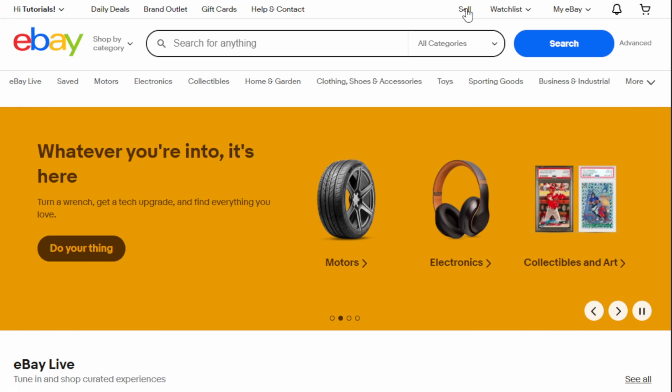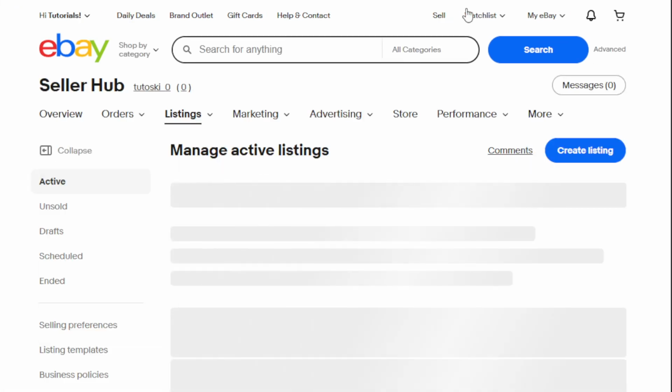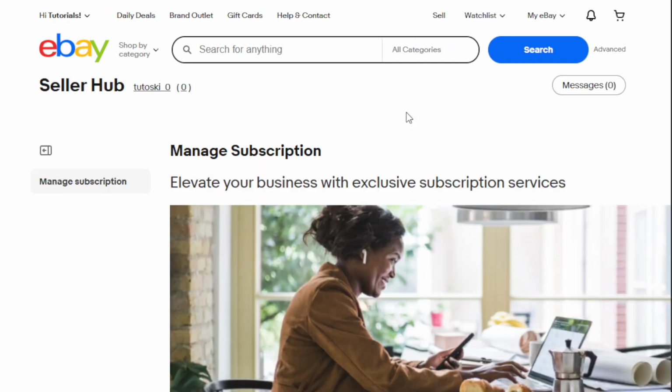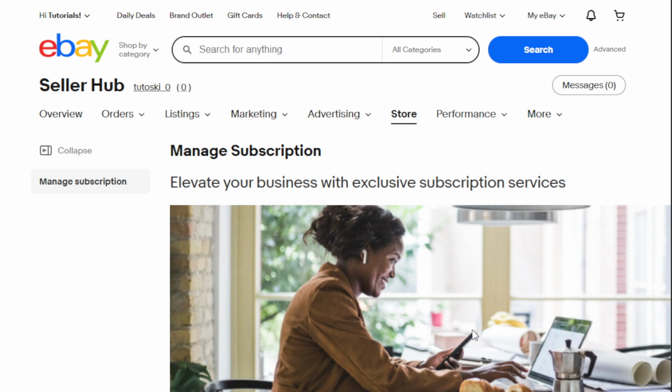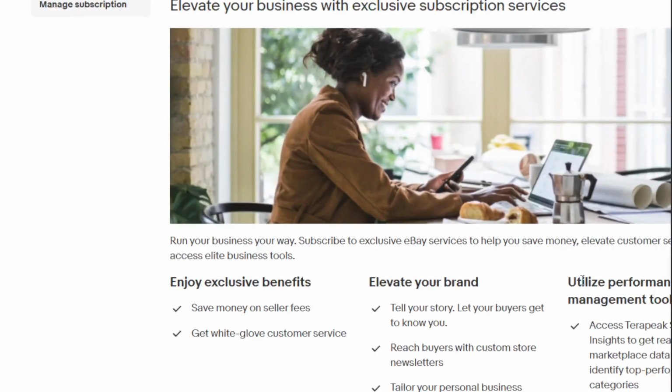Now that you're logged in, the next step is to access the Seller Hub. This is your one-stop shop for managing all aspects of your eBay selling experience. In the Seller Hub, look for the Subscriptions section. You'll find it under the main menu or as a tab, depending on the layout of your personalized hub, which may vary slightly based on your specific eBay setup or any recent updates to the site.